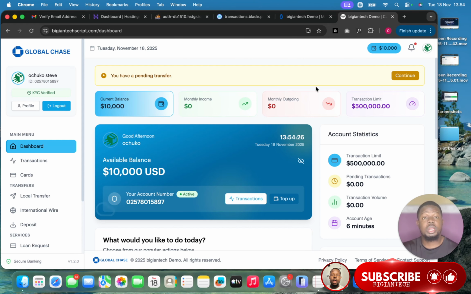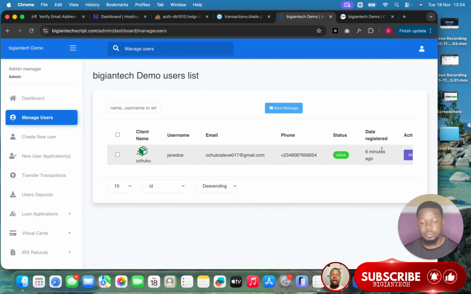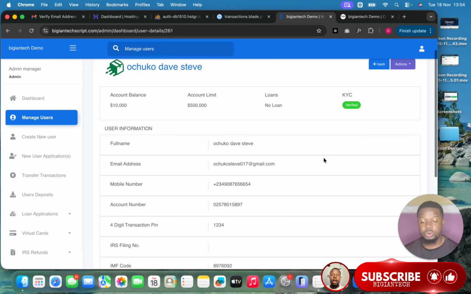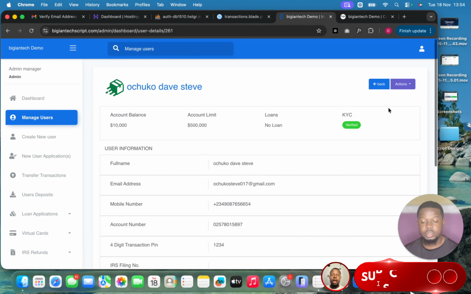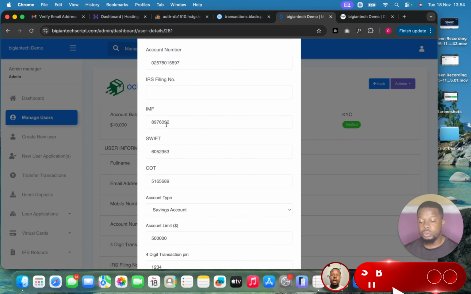Even if the user logs out from the website, they will come back and continue the same process for their pending transfer. So as an admin, go to manage users. You go to manage and you click on action, or if you scroll down here, you'll be able to see the user code. If you want to change it, click action and edit this section. So definitely, if you want to change the code, you should put the same number of digits as the code.